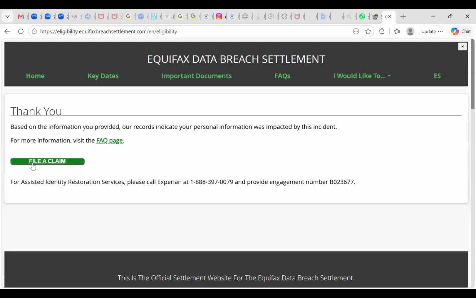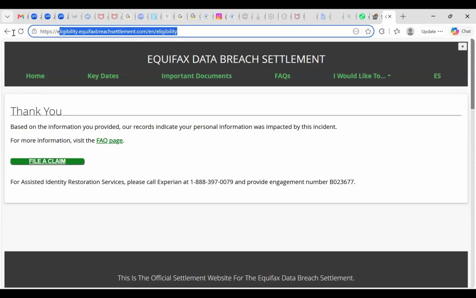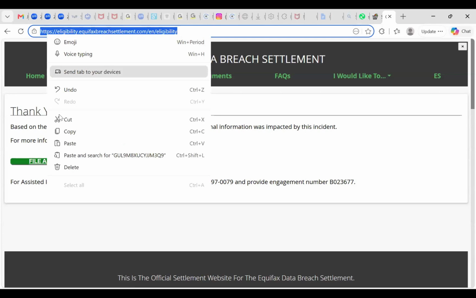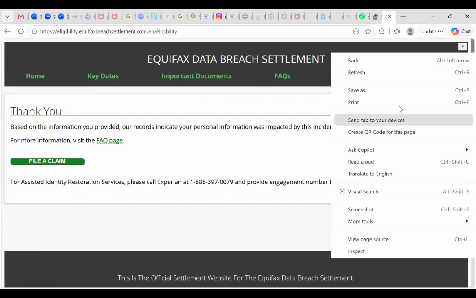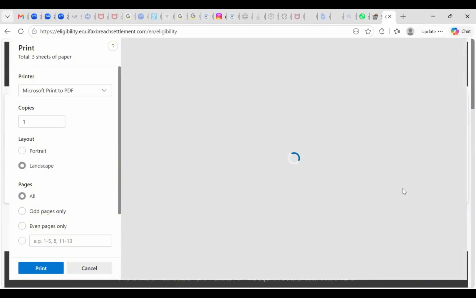Okay, save that document there though. Save that to your laptop, this document. So right click it to copy. Right click, and then this is print. I click to print. Okay, go ahead and print it. Yeah, print while you're there.